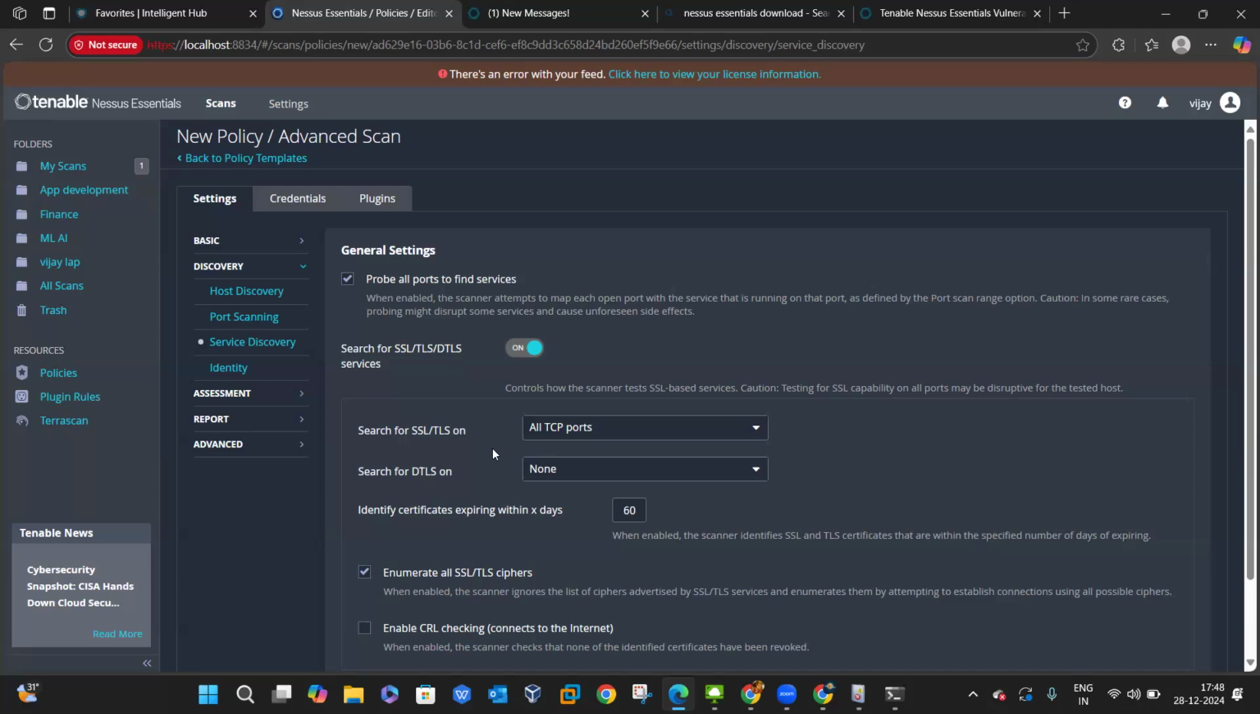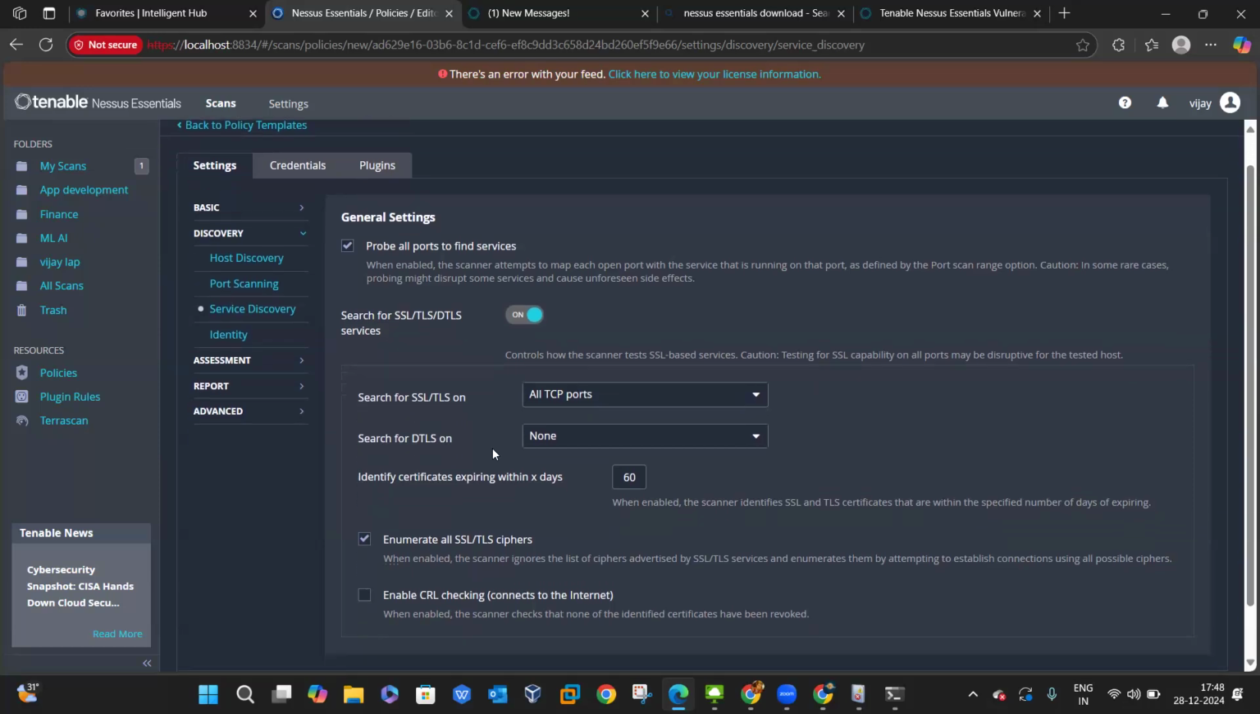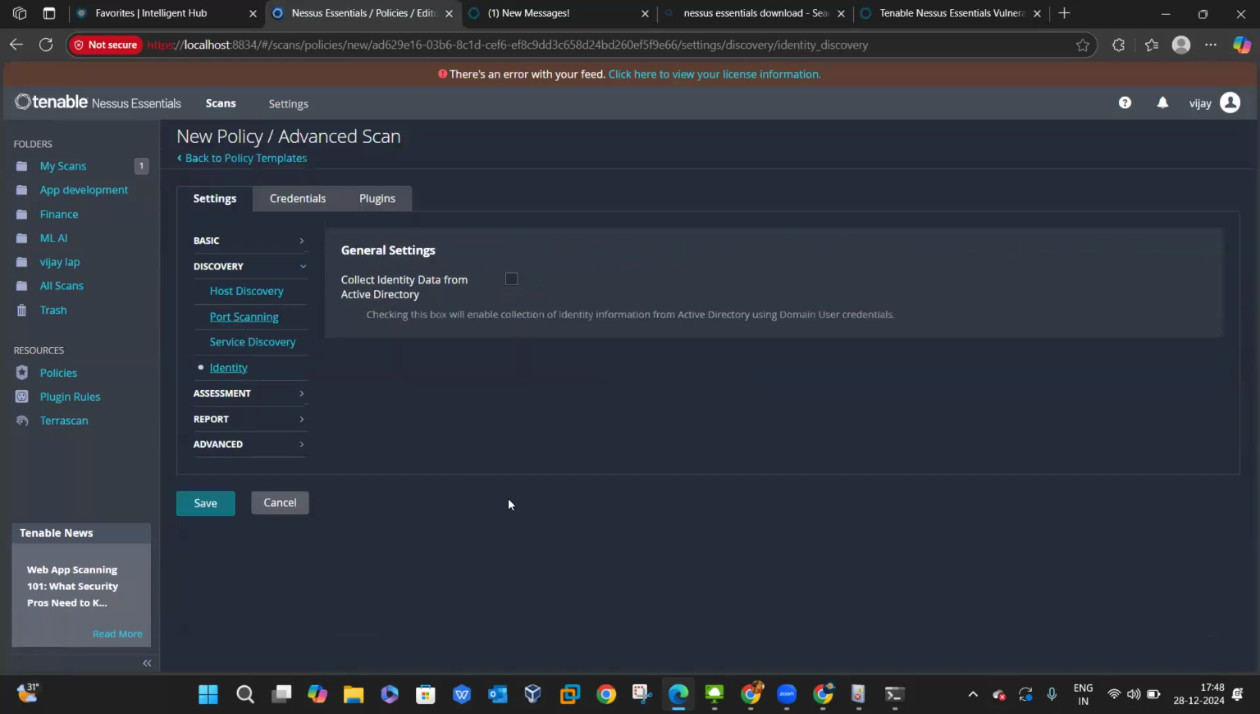So next one, identity. Identity meaning here, who is trying to log into the tool. For identity, you can keep it as it is. Otherwise, you can integrate with the Active Directory. So that is about the overall discovery side.